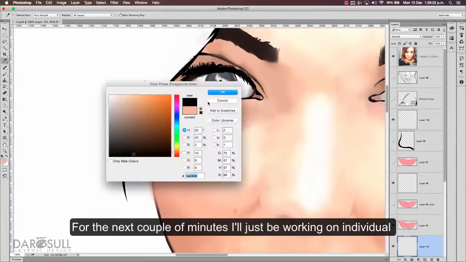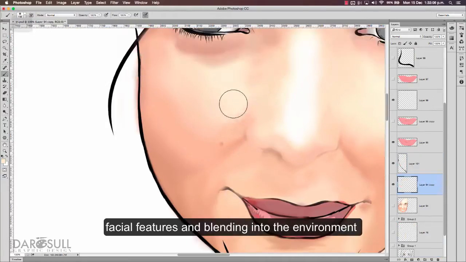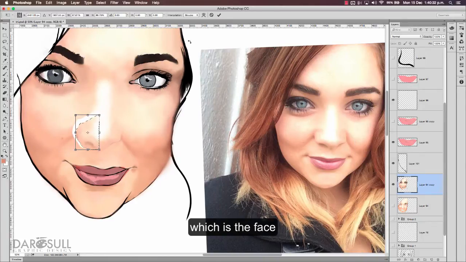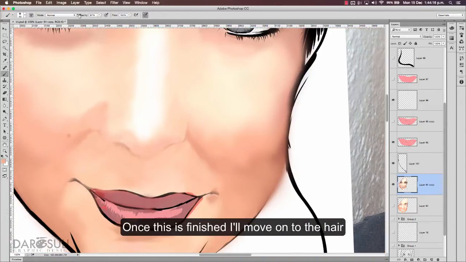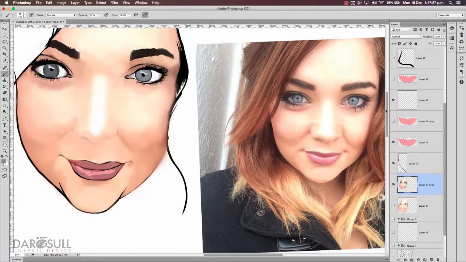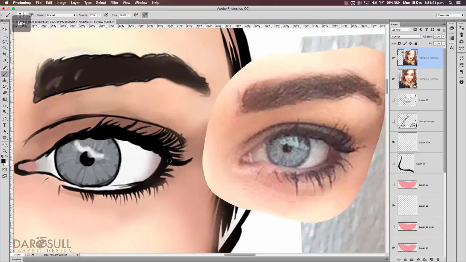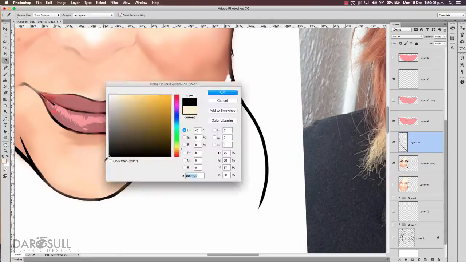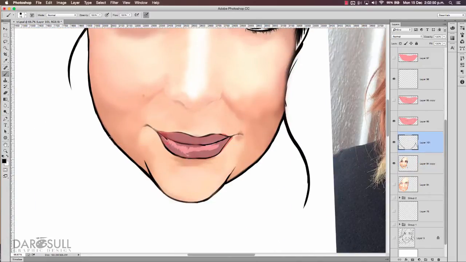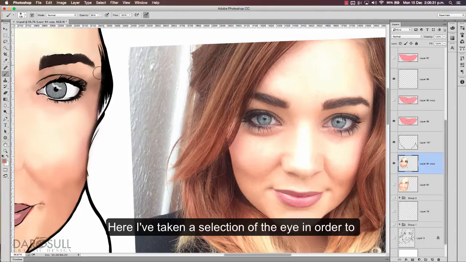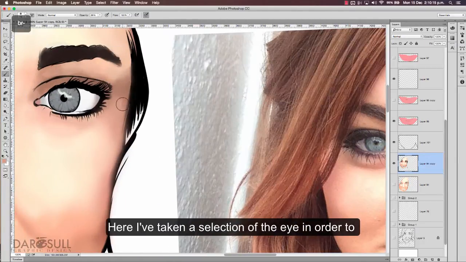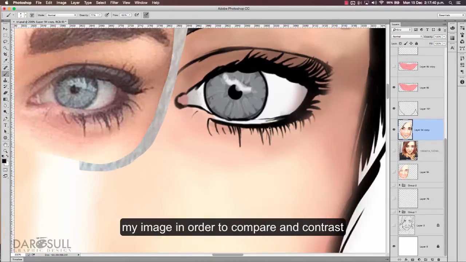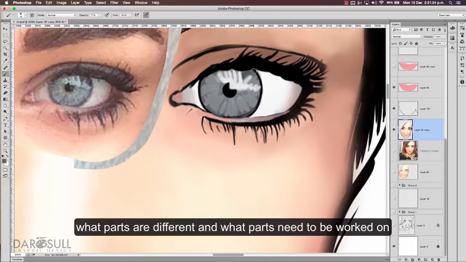For the next couple of minutes, I'll just be working on individual facial features and blending them into the environment, which is the face. Once this is finished, I'll move on to the hair. Here I've taken a selection of the eye in order to place alongside my image in order to compare and contrast what parts are different, what parts need to be worked on.